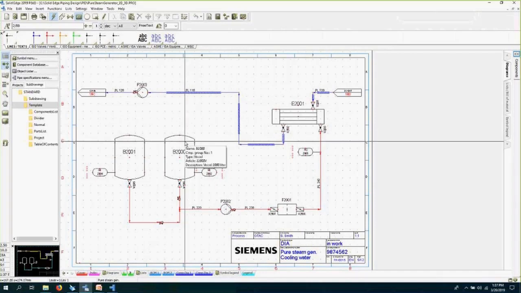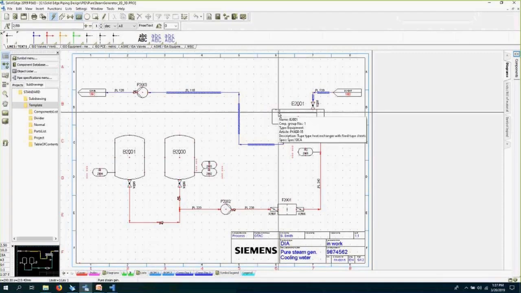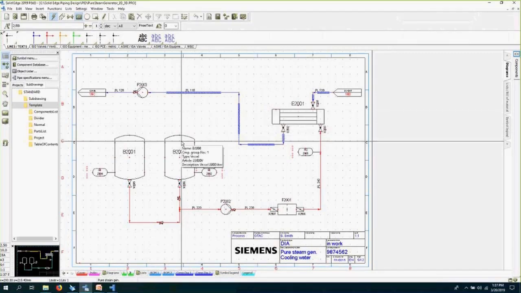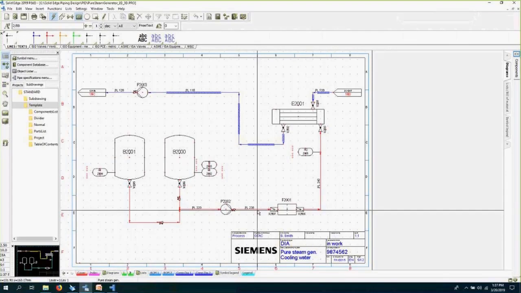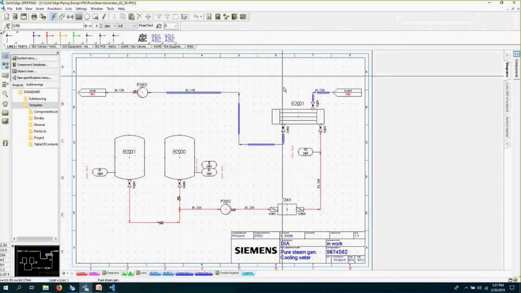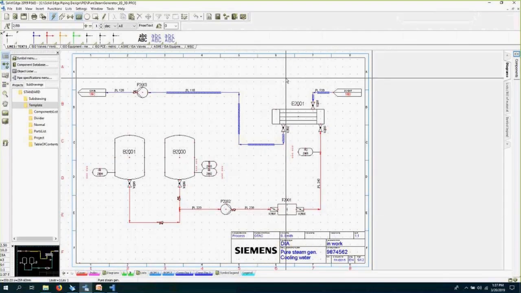Also, if you're not familiar with what a symbol is, you can hover your mouse over it, and it'll tell you that, oh okay, this is a tube type heat exchanger, or this is a 2,000 liter vessel, this is a 5,000 liter vessel, what size the pipes might be, and various things of that nature.